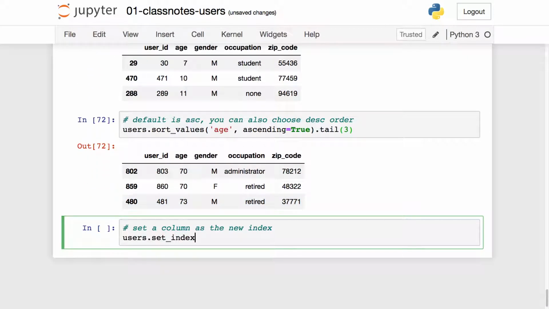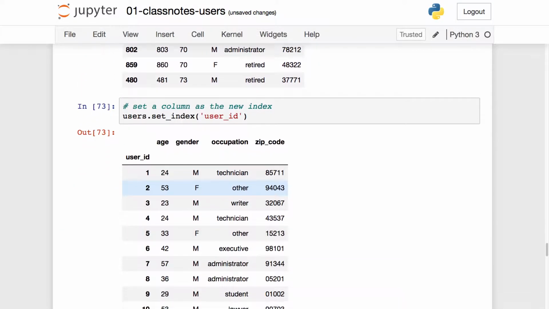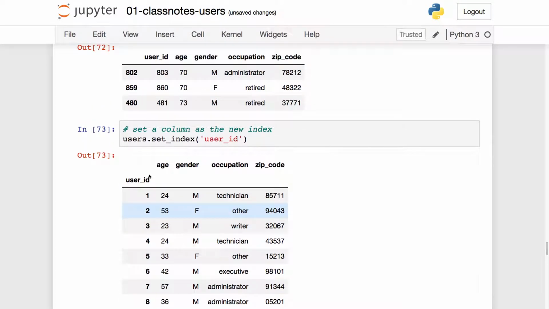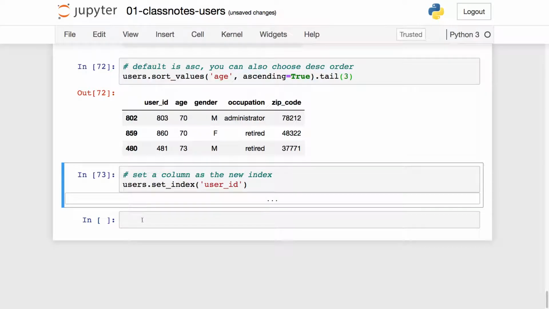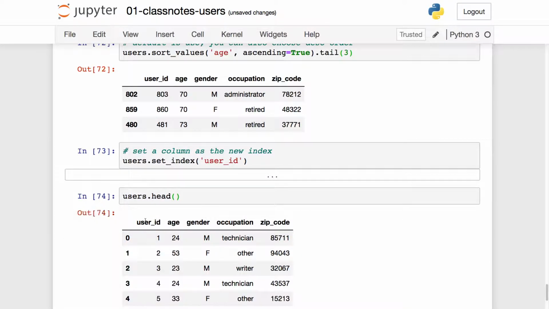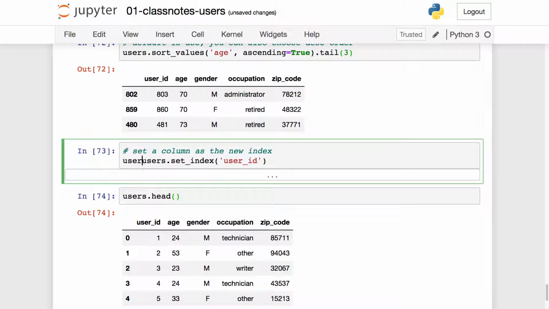users.set_index user ID. See, I'm doing this by memory, see if I got it right. Sure enough, and now user ID is the new index, and the previous index has disappeared. But because I did not use inplace, if I call users.head, that has actually disappeared. So either I would need to redefine users equal to users, or I would have to use inplace for that to actually work. Great question.